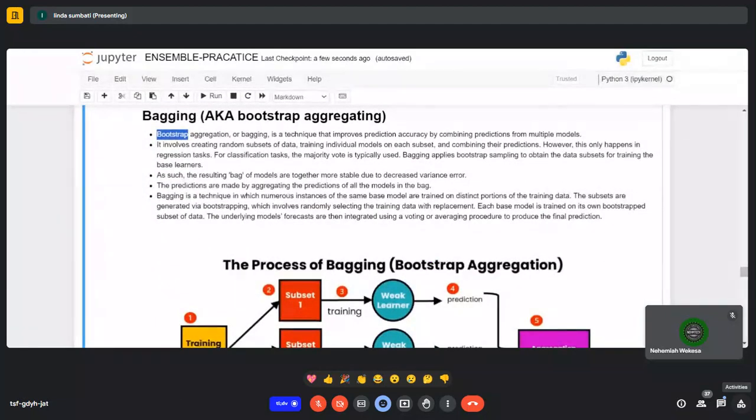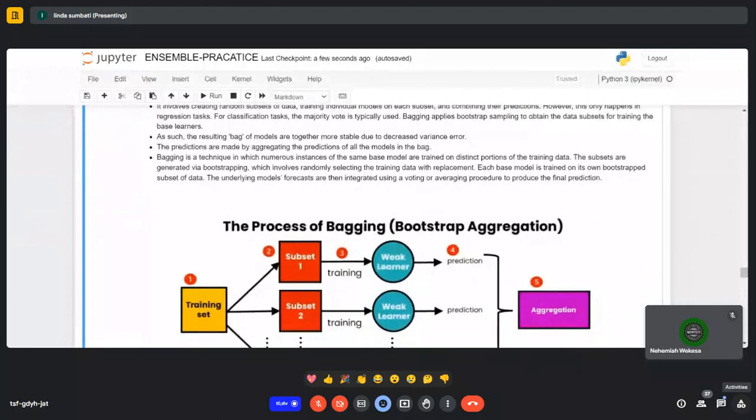bootstrap aggregating. So they say bootstrap aggregation, or bagging, is a technique that improves prediction accuracy by combining predictions from multiple models. It involves creating random subsets of data, training individual models on each subset, and combining their predictions. However, this only happens in regression tasks. For classification tasks, the majority vote is typically used. Bagging applies bootstrap sampling to obtain the data subsets for training the base learners. As such, the resulting bag of models is more stable due to decreased variance error. The predictions are made by aggregating the predictions of all models in that bag.